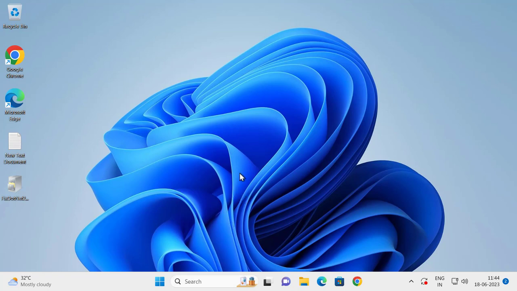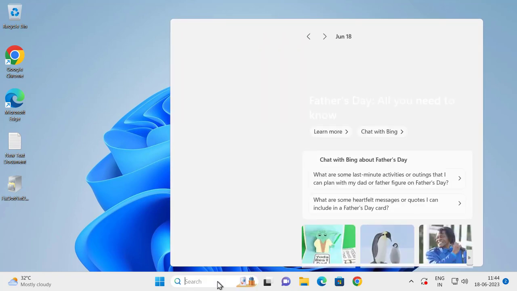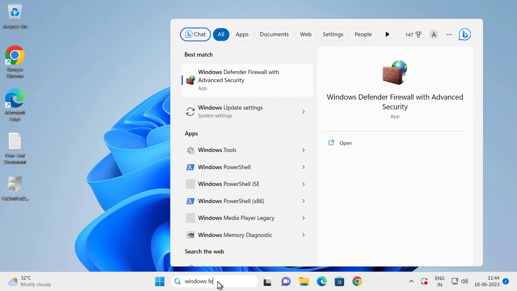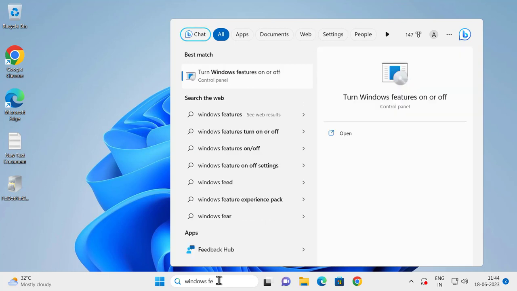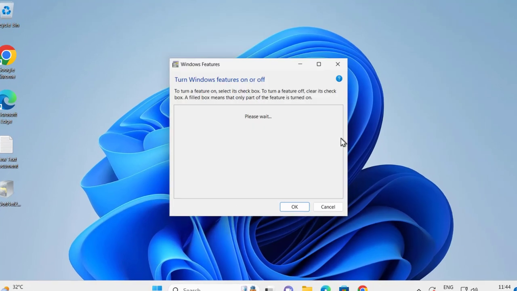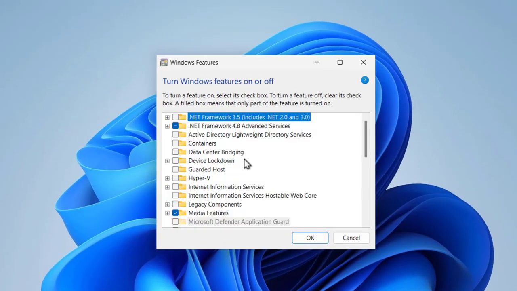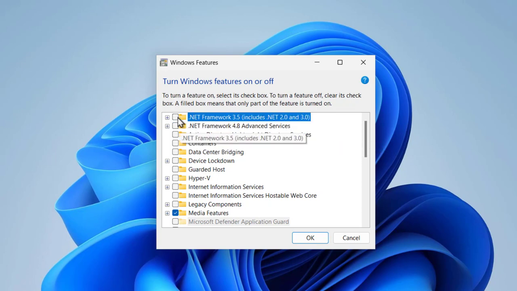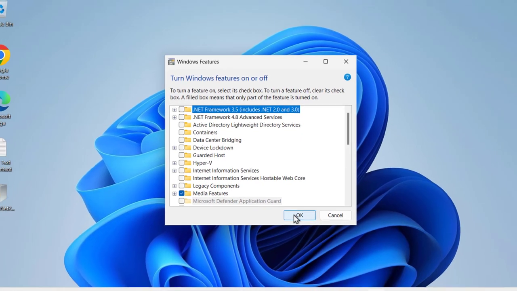If not, you can also try this as well. Go to the search menu and type Windows Features. Windows Features turn on or off. Open it. We need to uncheck the boxes for .NET Framework 4.8 and .NET Framework 3.5, and after doing both of them, click OK.